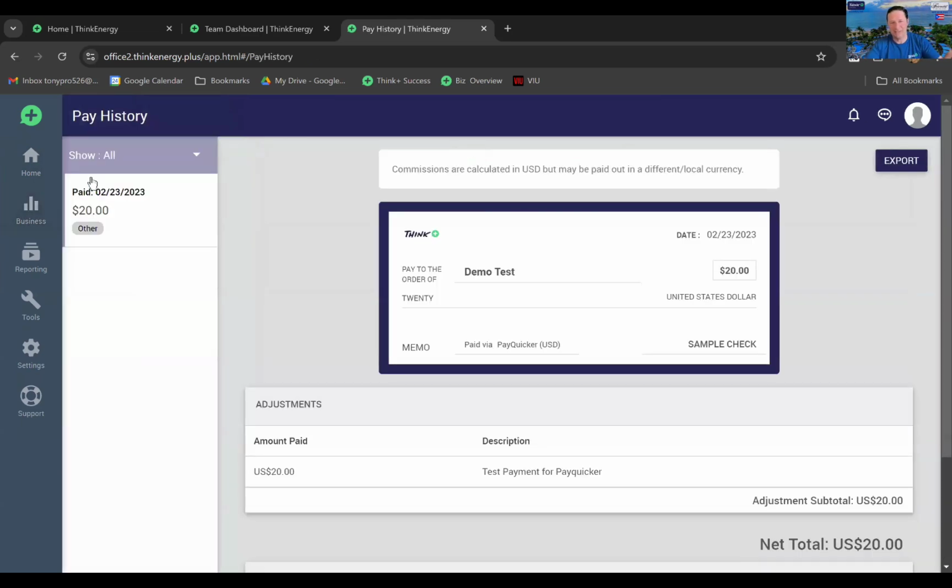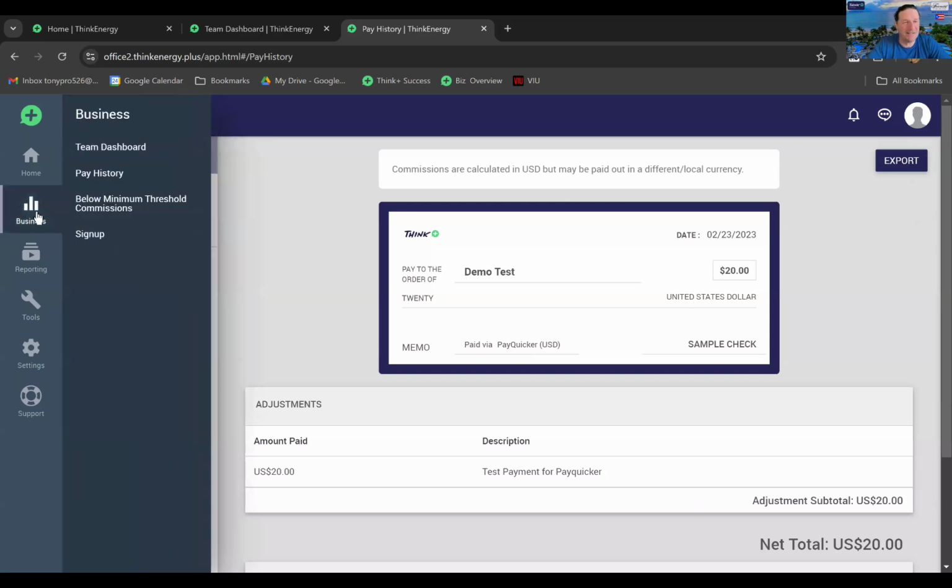Your pay history. Here's a good one. It tells you weekly how much you've been paid, from the time you started as an advisor, and it gives you a breakdown. You can see every payment all the way back to the beginning of time. So it's all right there. It populates there, and you can see your pay history.